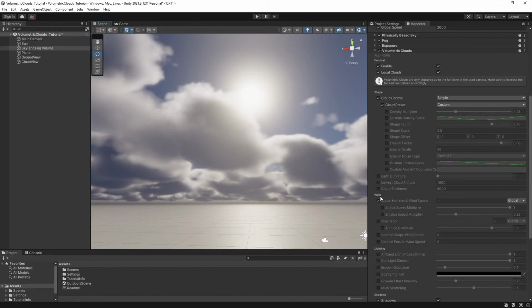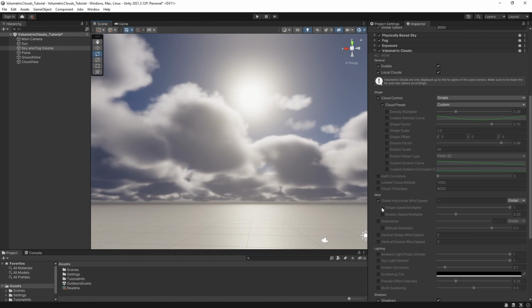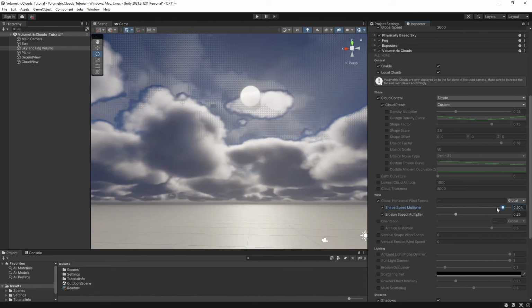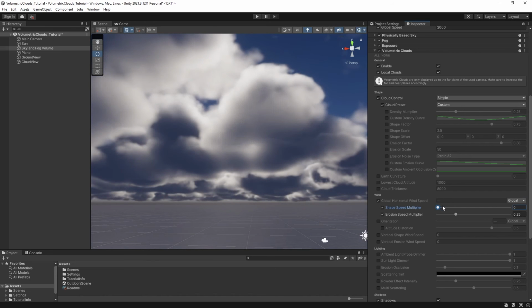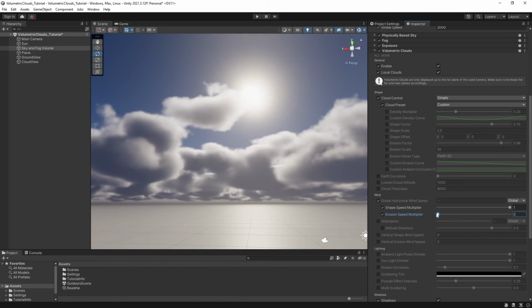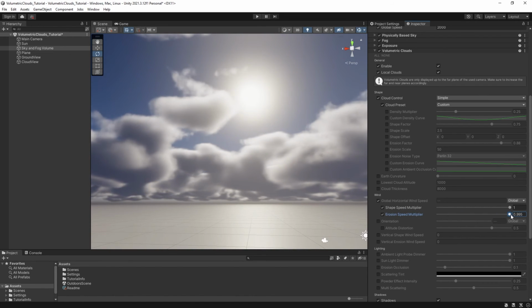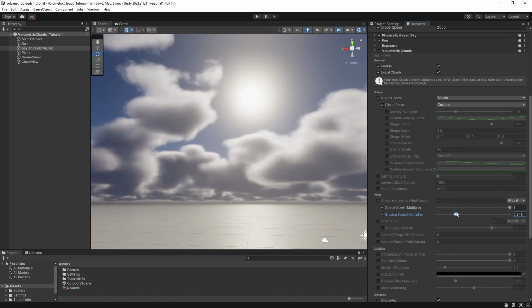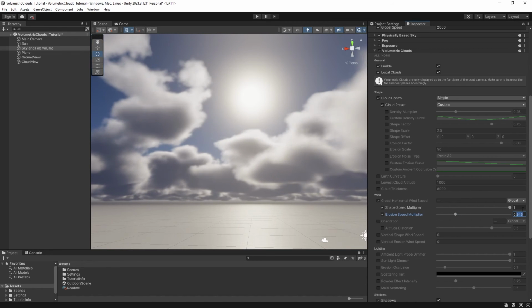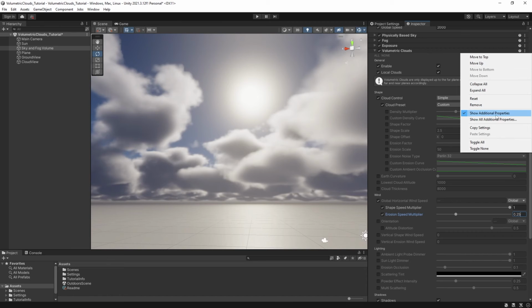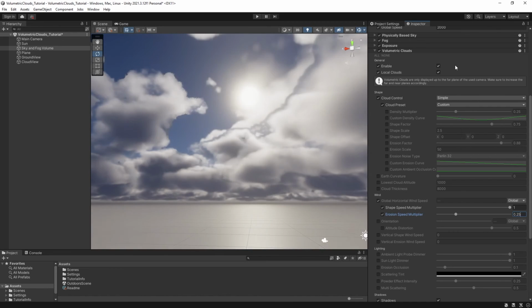Below the Global Horizontal Wind Speed, you will see Shape Speed Multiplier and Erosion Speed Multiplier. These properties provide you with independent control over the impact of the wind on the cloud shape and erosion or micro details. By adjusting these properties, you can create some nice looking cloud effects. Remember that the Shape Speed Multiplier and Erosion Speed Multiplier are only visible when Show Additional Properties are active for the Volumetric Clouds override.